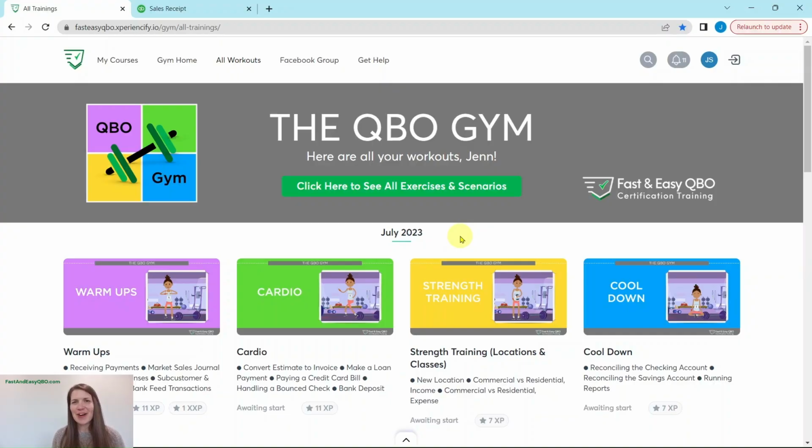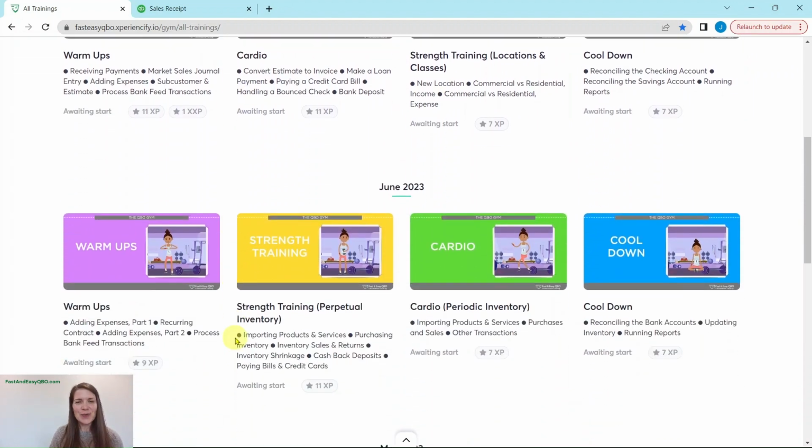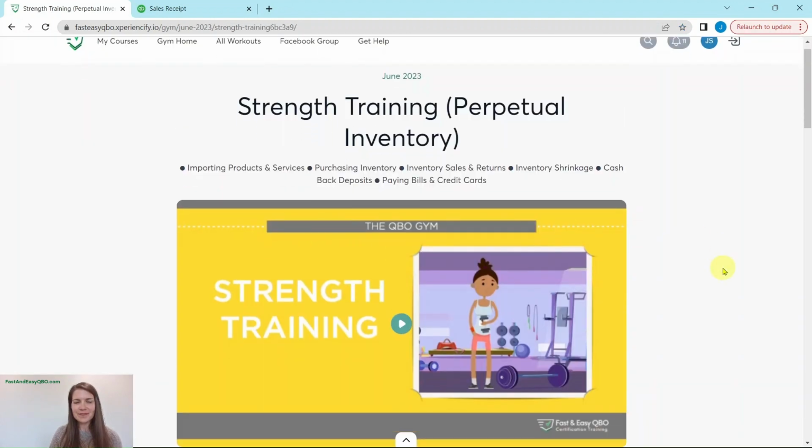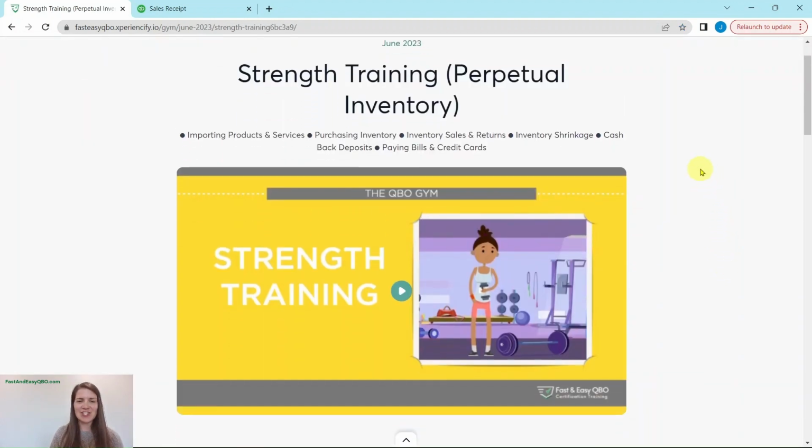All right, here we are in the QBO gym, and the QBO gym is really just a set of exercises that help simulate real life scenarios that you may encounter as a bookkeeper. And every single month, we have it broken down into 4 different categories, and within each category is a set of exercises for you to practice and complete. So, we are going to be working in the June strength training exercise section today.